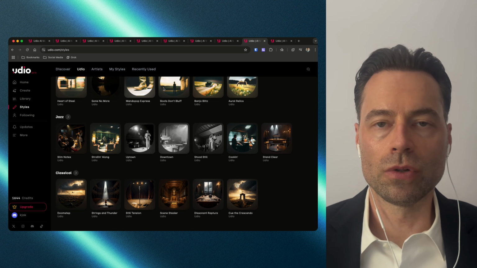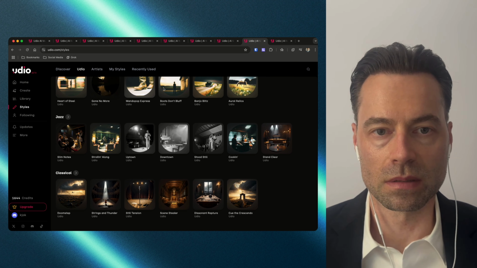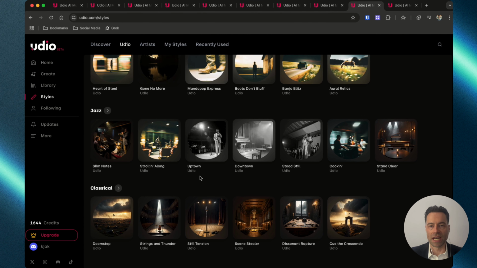You can also use Udio's predefined styles to create your own custom songs. I'm going to use this old school jazz style called Uptown, which sounds like it's kind of from the 1940s. Take a listen.